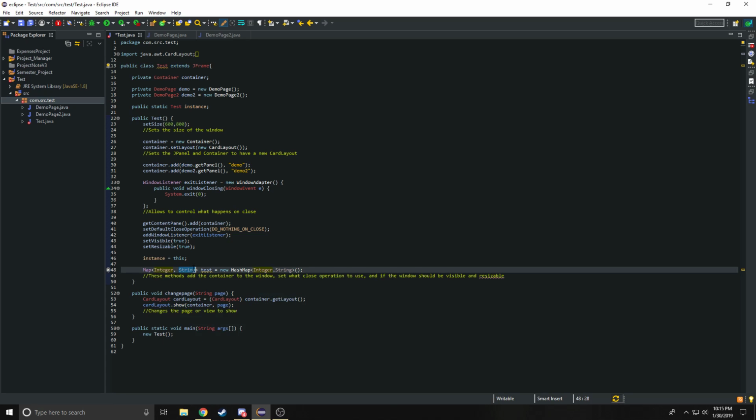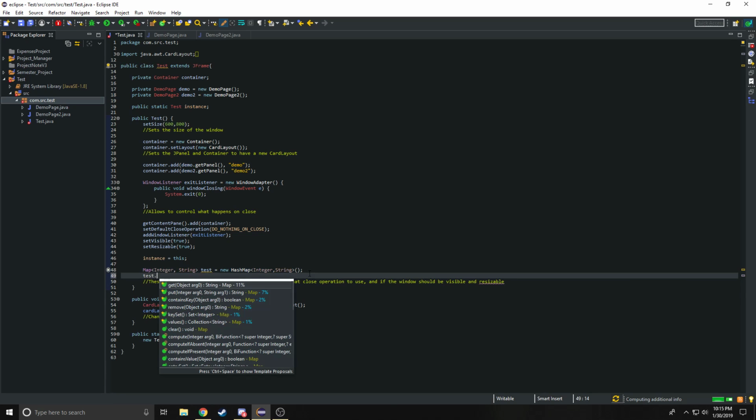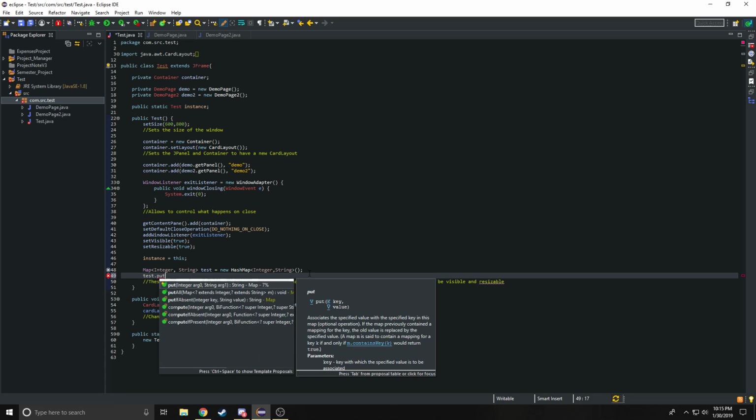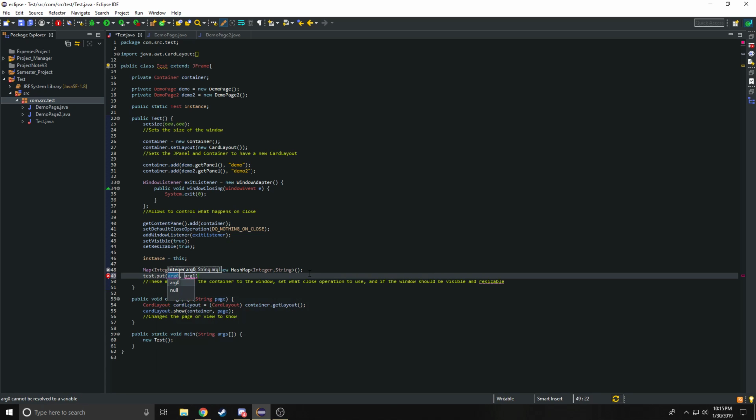And what these integer and string do is if I wanted to add something to this map, you have to call the map and then it's dot put, and then you'll just put in the first parameter and the second parameter.